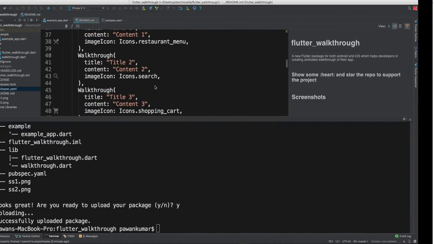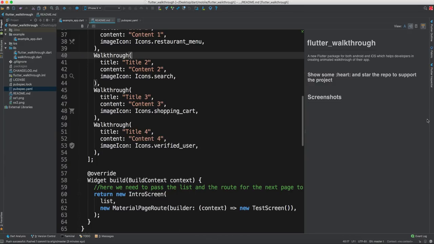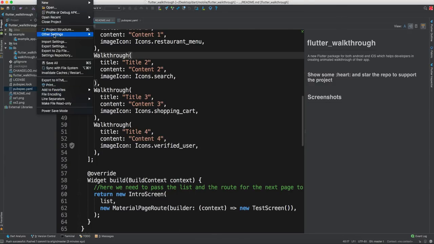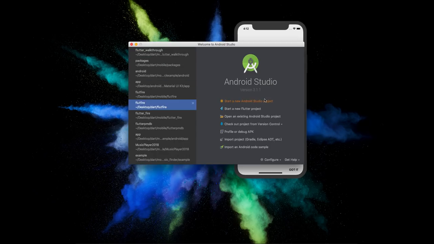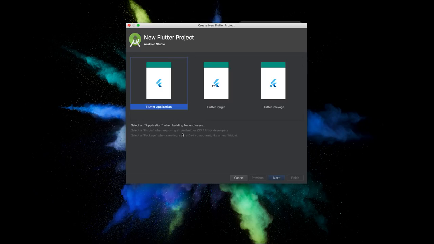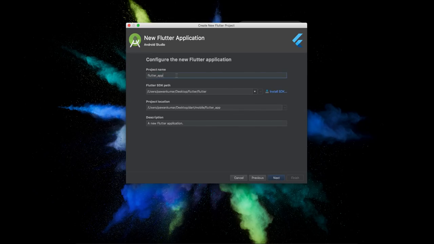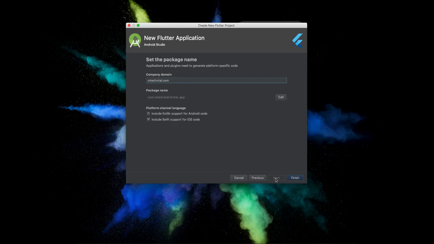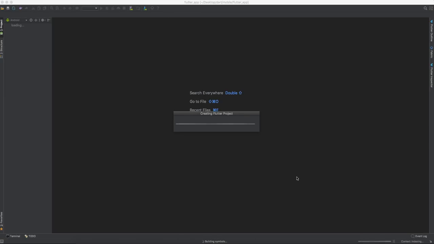So let's do one thing. Let's close this project, and now what we will do is start with a new Flutter application, Flutter app. This app will not do anything. We just want to test our package whether it works or not. I know guys, I have taken so much time of yours.